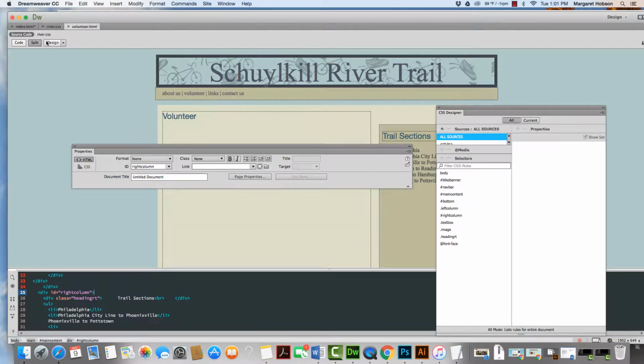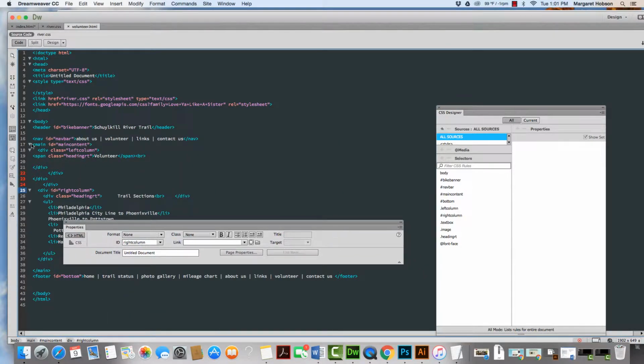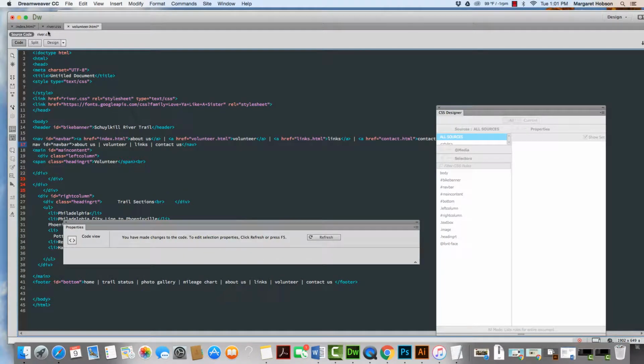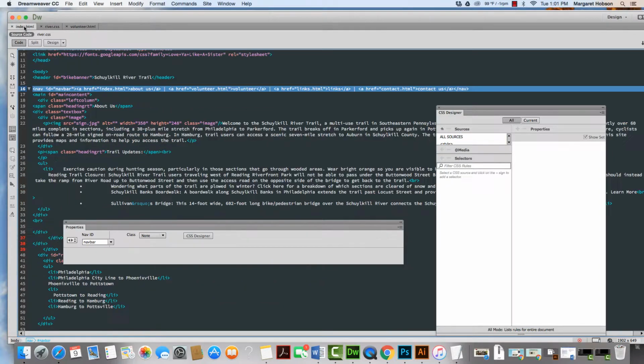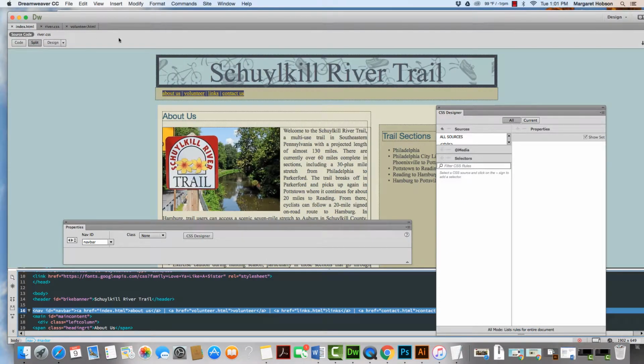I'm going to go to volunteer. Again, I'm going to go to the code for volunteer and I want to select this whole line and I'm going to go edit, paste. File, save all. And I'm going to come on back. I'm going to go to my split view. I have volunteer page, split view. I have my index page.